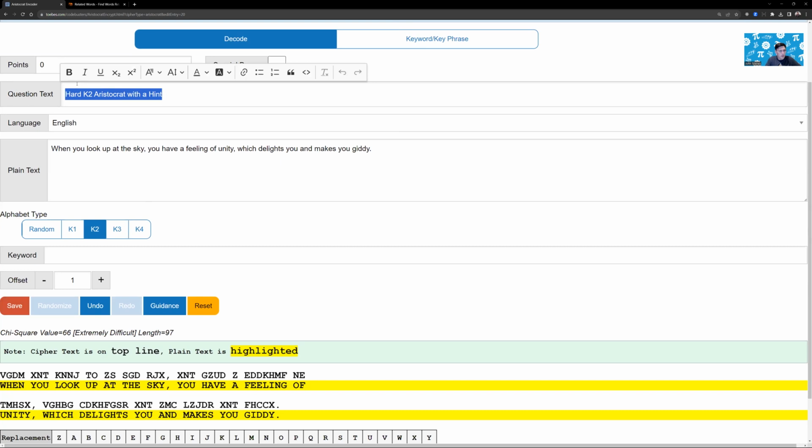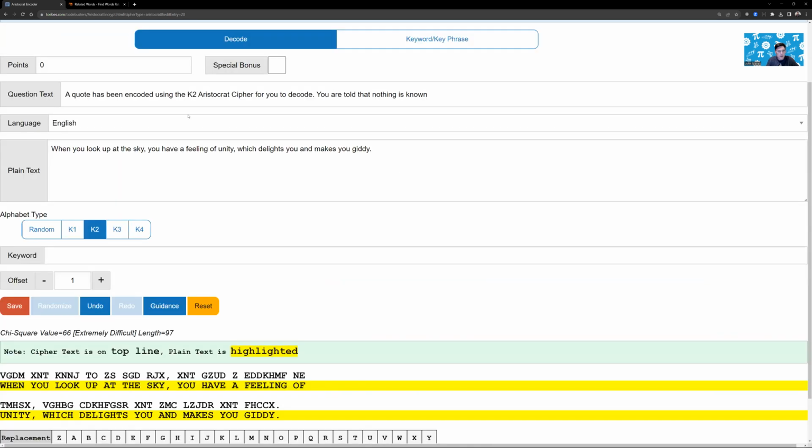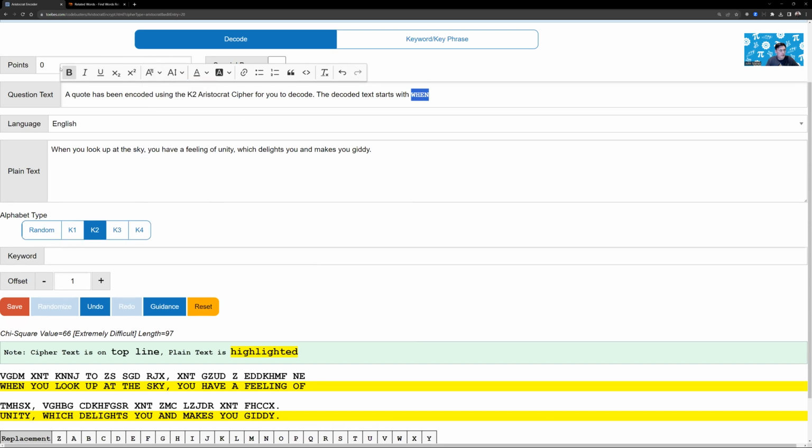And let's see. Show the question, replace. And we said we wanted a hint. We're told, okay, the decoded text starts with the word, when. Just something simple. All right, make that bold, and I always like making it be in the Courier New font so it's real obvious. All right, and I know this is a more difficult K2. I'm going to give it 430 points.